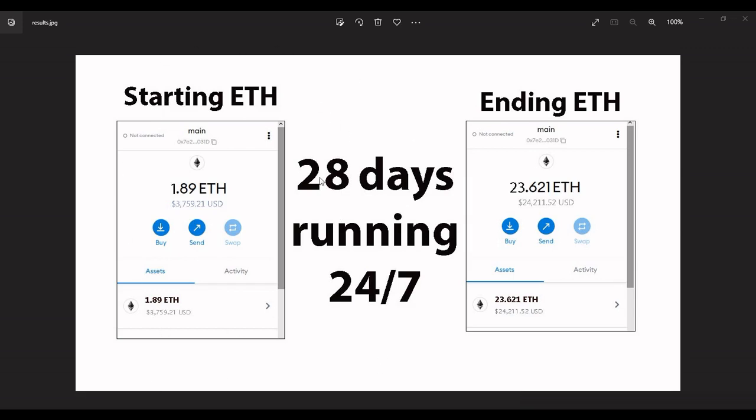So this was my starting Ethereum. Now keep in mind the bot was only set to utilize the 0.5. So even though I had this much in there, the bot wasn't utilizing that. It was just working off the 0.5. So off the 0.5, in the 28 days of running it 24/7, I made 23.621 Ethereum, which was amazing.